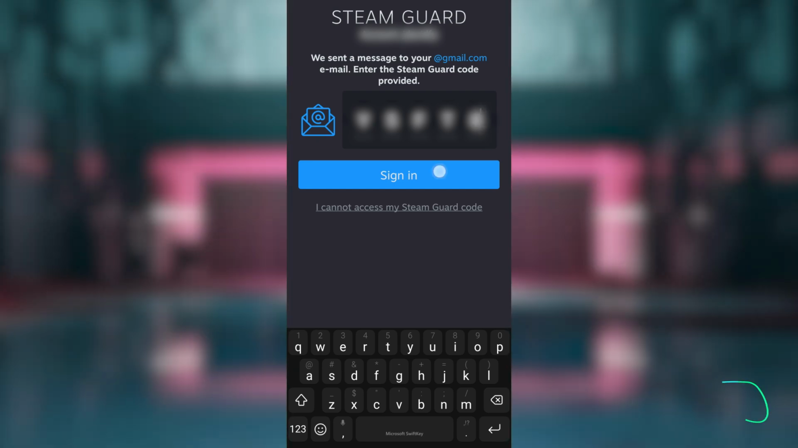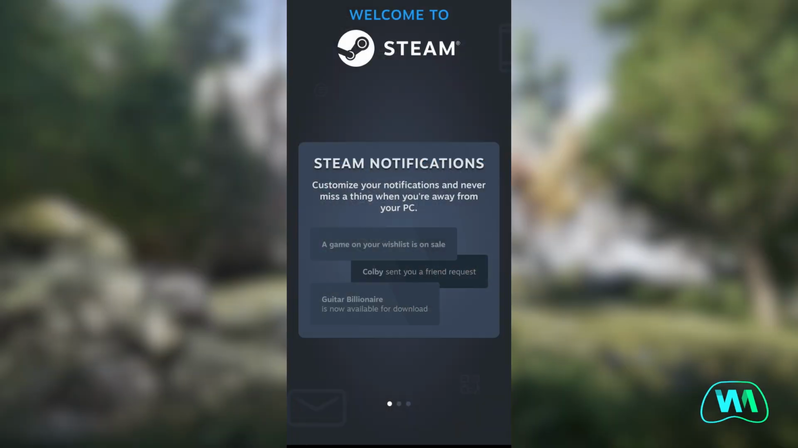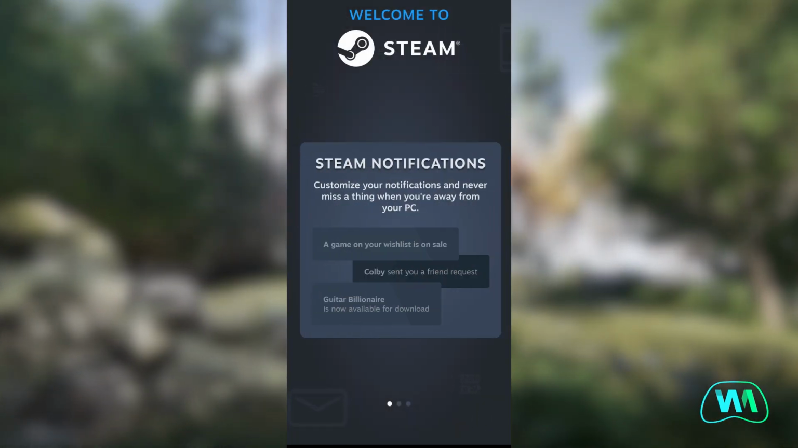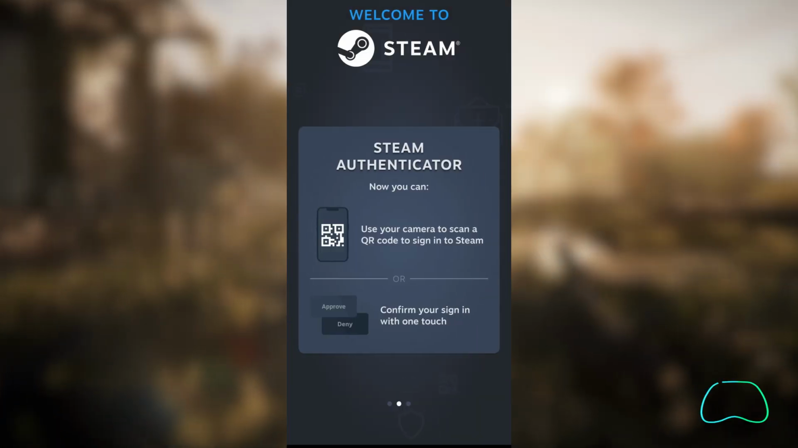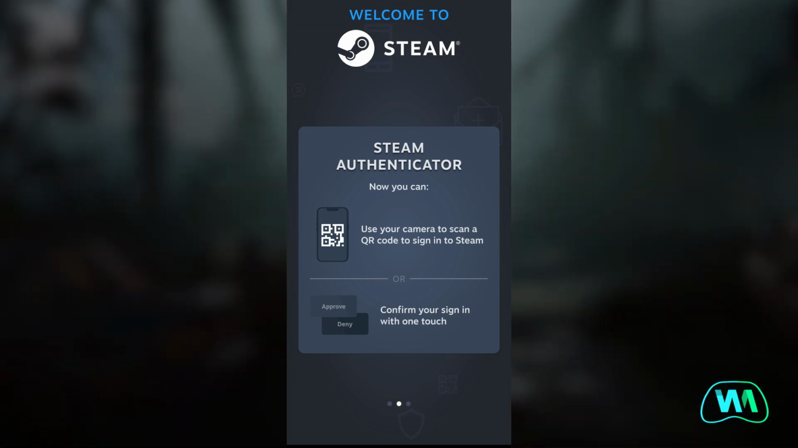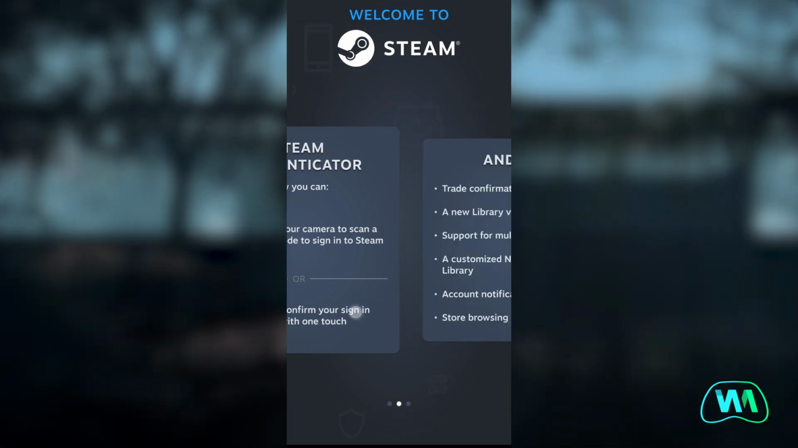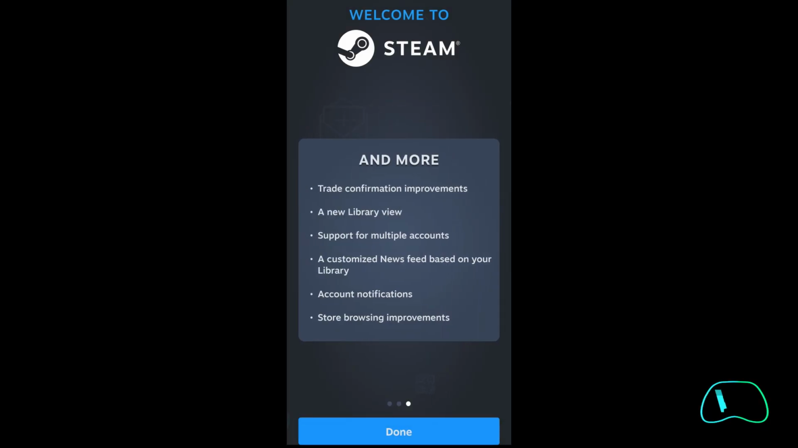Here we are going to see the start of the Steam application. We can activate our notifications, and it tells us that we can start on another device by only scanning the QR code. We are going to give the relevant permissions, and we are going to give Accept.